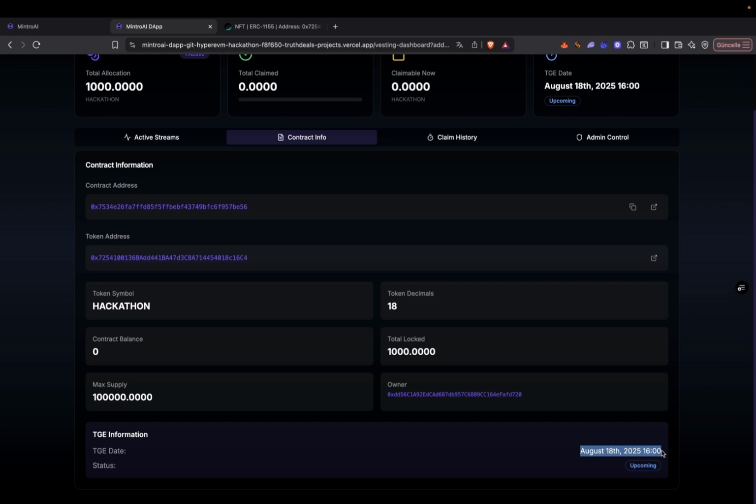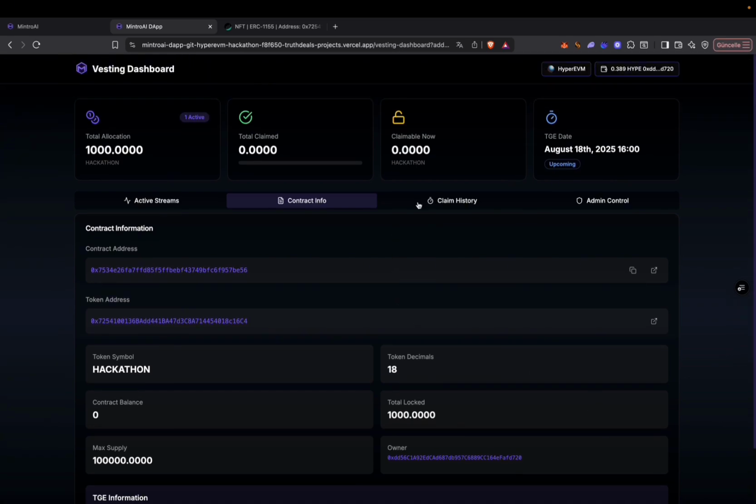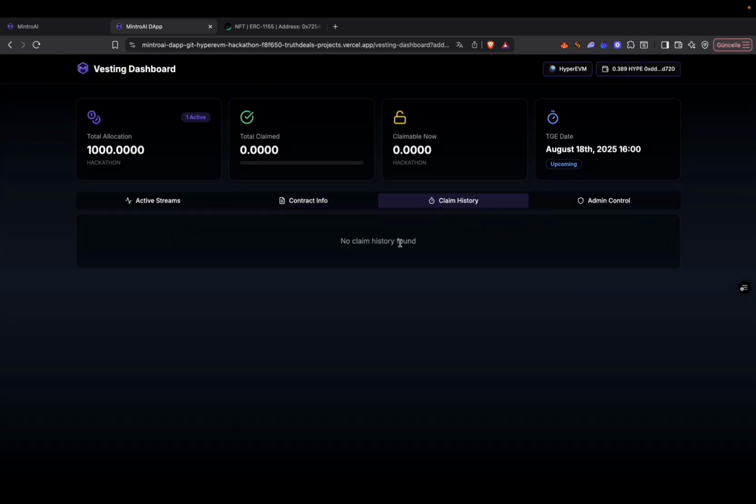And here I can see TGE is upcoming, and it's 15 minutes later, so I can already see my claim history right here after my claims. And since I have created the smart contract, I have an admin control tab right here, and I can interact with the smart contract right here.